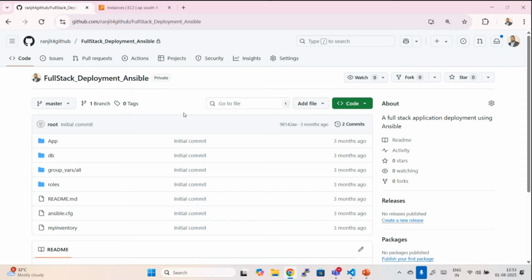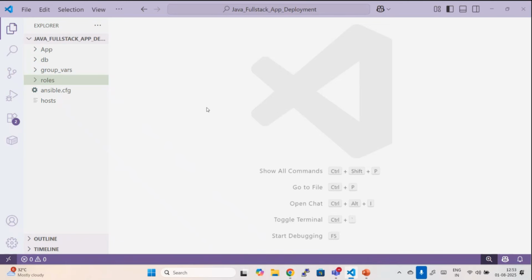As it is a full stack application, as I told before, we are going to use the front end, back end, and database, so all three we have to write. Now, if I go to the code, the structure is like this.